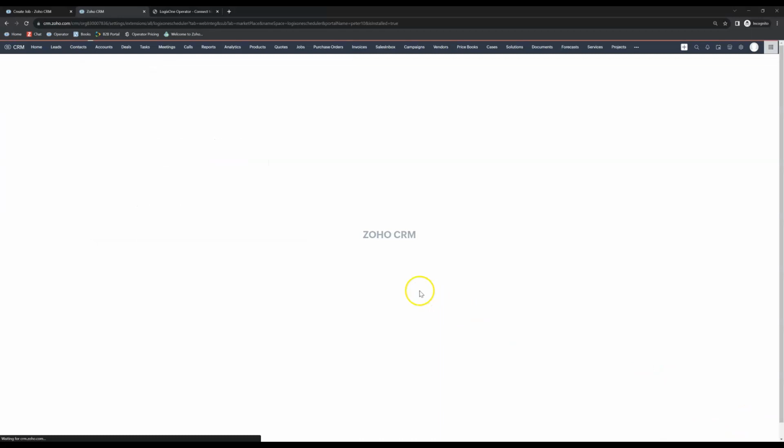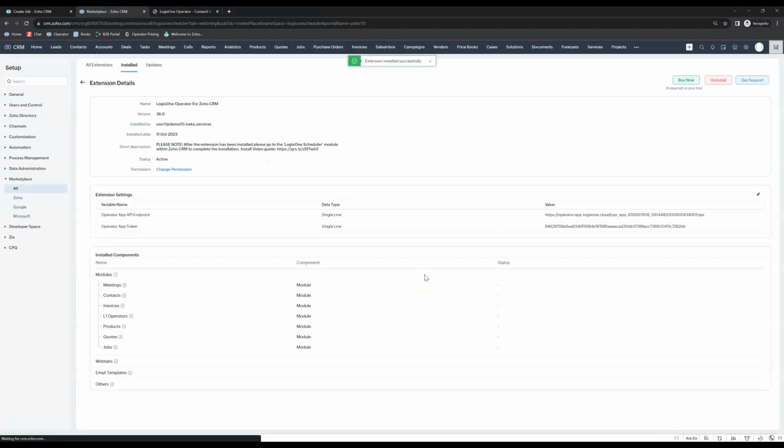And you'll notice here that we got the confirmation that the extension's been installed. And so there we go. The Zoho Marketplace extension has now been installed. But we need to complete one more step, and that is to navigate to the LogixOne Scheduler module. So please read here. This is very important that you do this. So let's go do that now. Let's go up here to our other modules, and there we go. There's our LogixOne Scheduler module that has been installed.